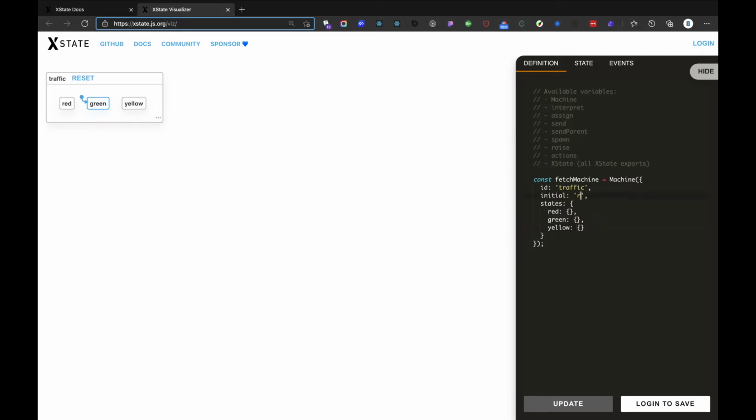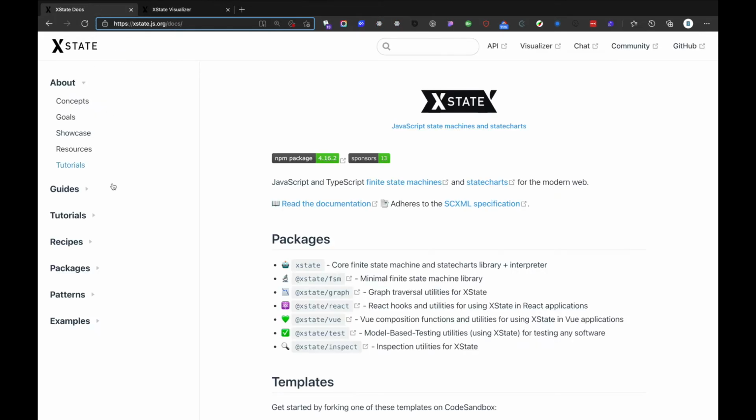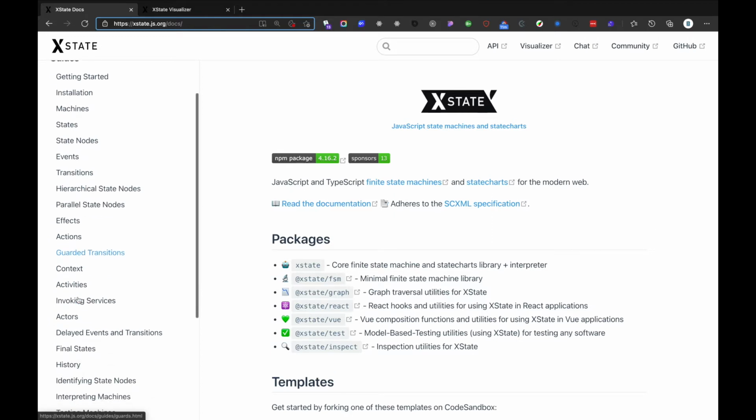So the initial can be red. If we take a look at this pointer, it goes to red. So our initial state is red, and we have the three states right here. Now another question would be, how do we navigate to these states? These states can be navigated with the help of something called events.